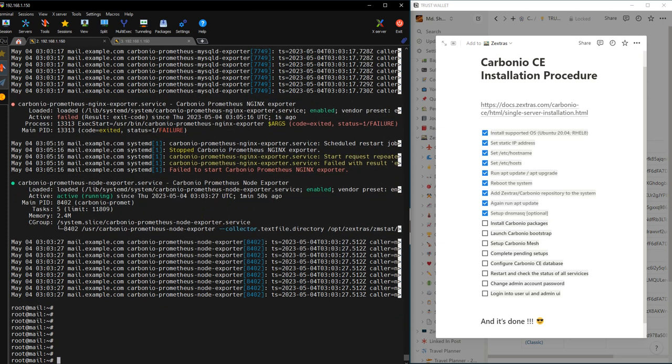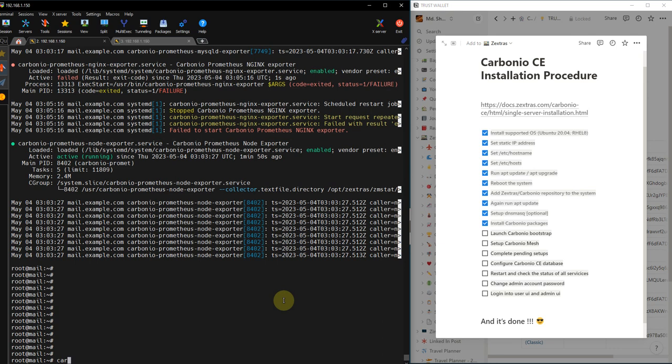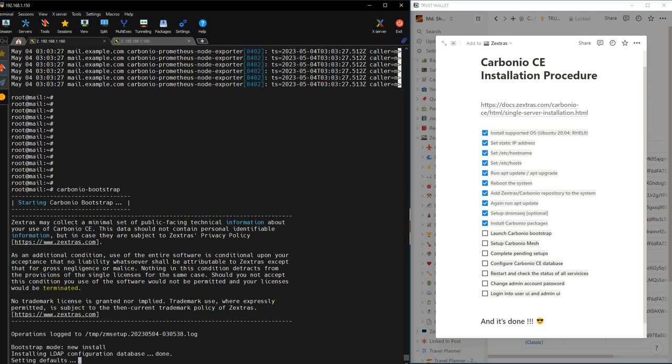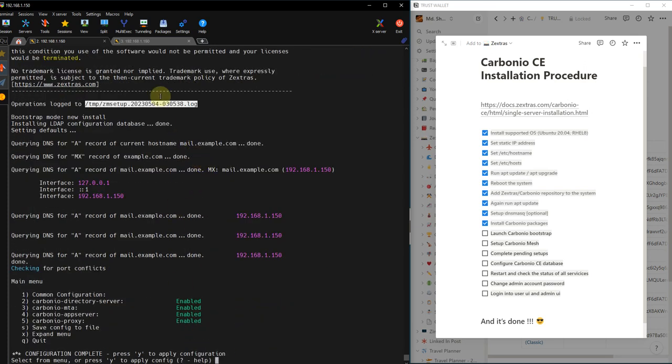Now it is done. Now let's run the Carbonio bootstrap. When we ran Carbonio bootstrap, it showed us a log file name.